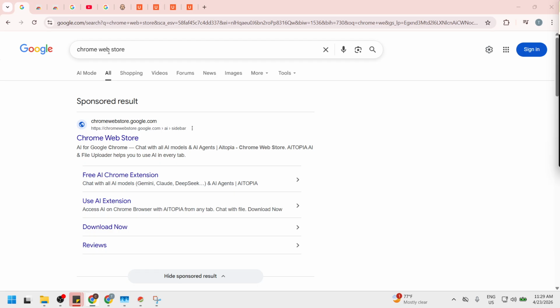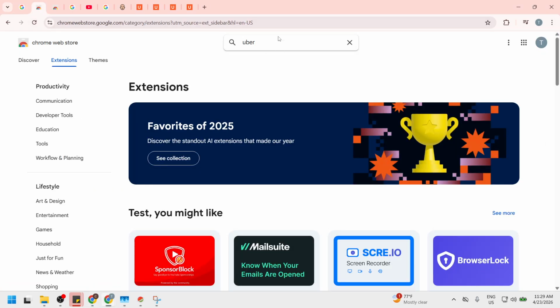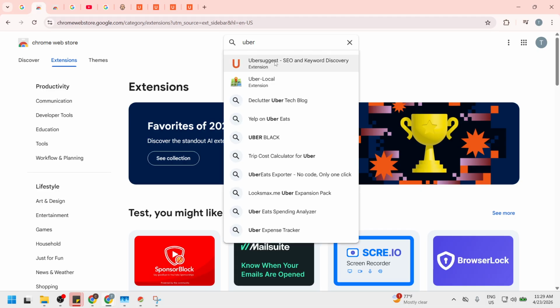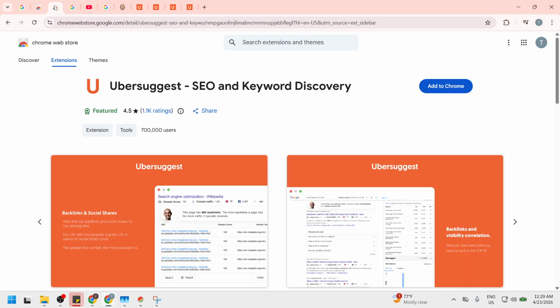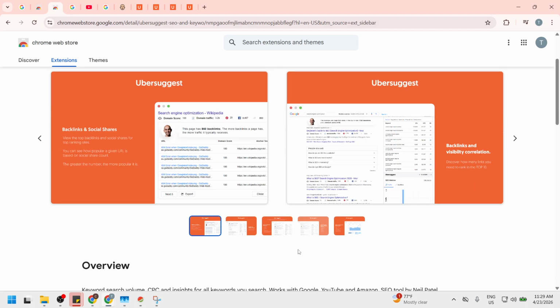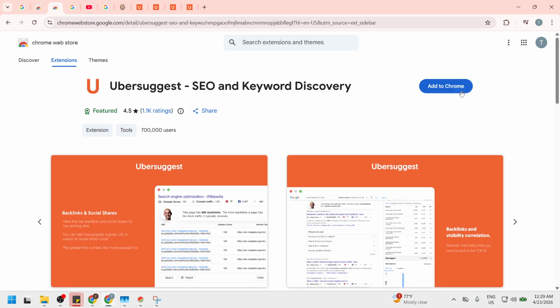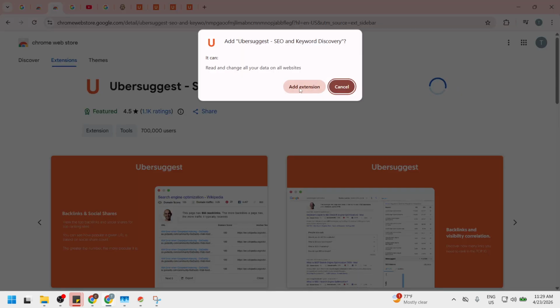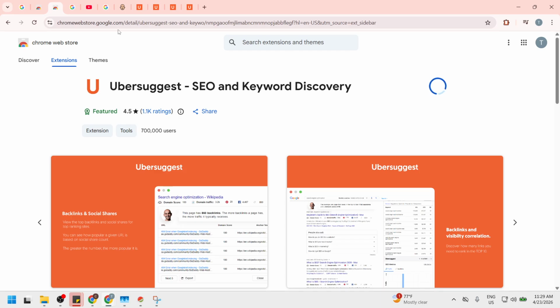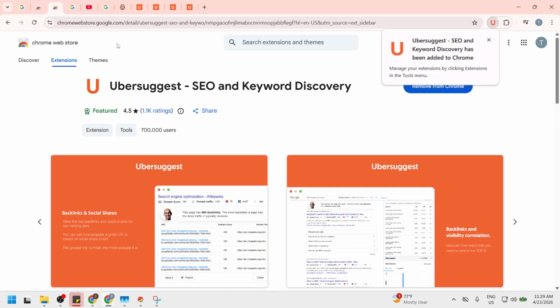First, open your browser and search for the Chrome Web Store. In the store's search box, type Ubersuggest. You're looking for the official Ubersuggest extension. Before you add it, glance at the listing details to make sure it looks legitimate and has solid reviews. When you're ready, click Add to Chrome and confirm. Your browser will install the extension, and you should see its icon appear near your address bar, indicating it's ready to go. Now let's put it to work.